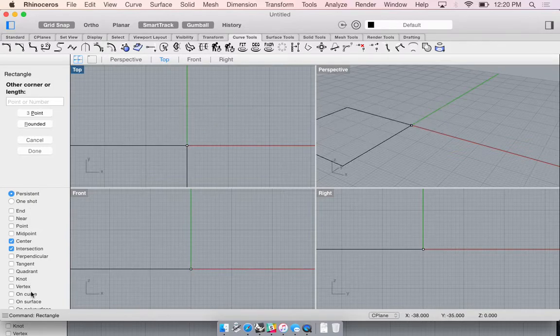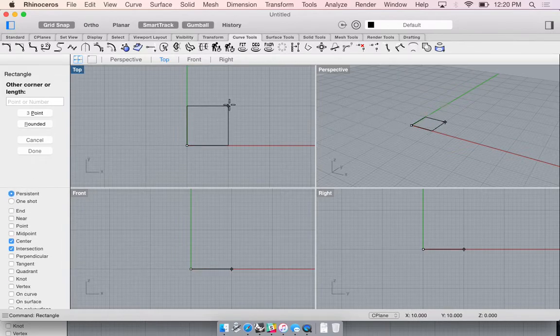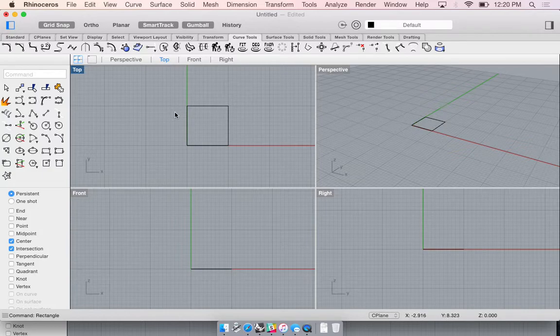You also have these other snaps on the left. We'll use a couple of them today. You can turn those on and off in the middle of drawing a shape, which is one key difference from either SketchUp or Inventor. You have a lot of selections and changes you can make in the middle of a drawing. For right now, I want to draw a 10 by 10 rectangle, also known as a square, on the floor. First corner, second corner, boom, I got a rectangle. Okay.